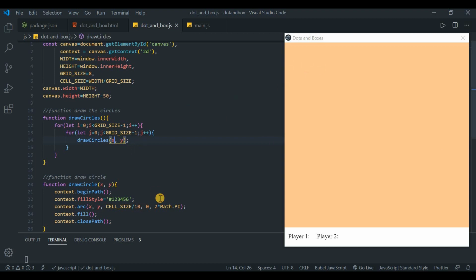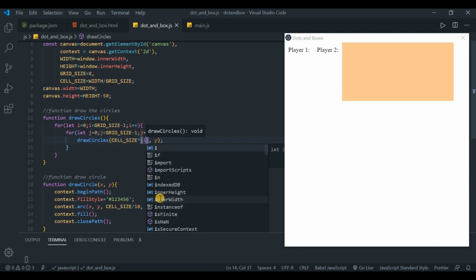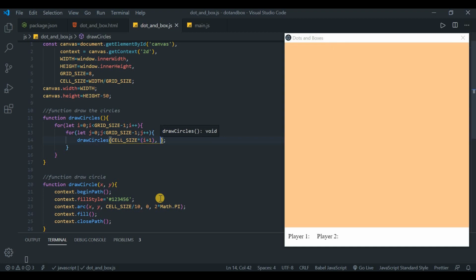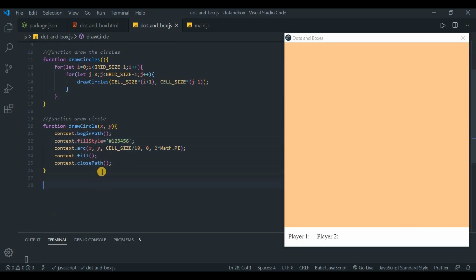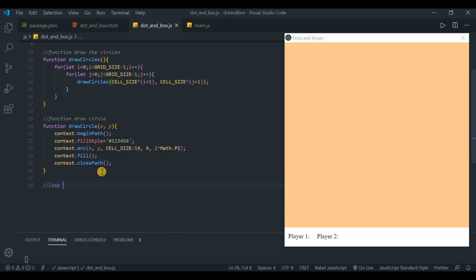So let's do that. We'll take cell size times (i + 1), and then cell size times (j + 1). Okay, now let's call this function. Before calling it, let's take the loop function. So let's create the function gameLoop.